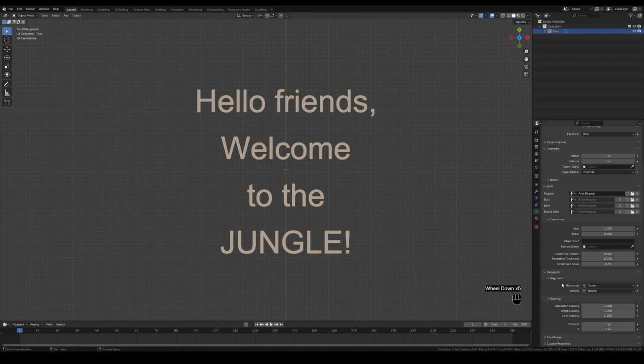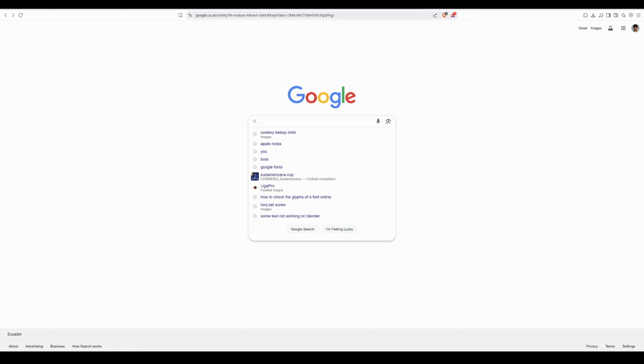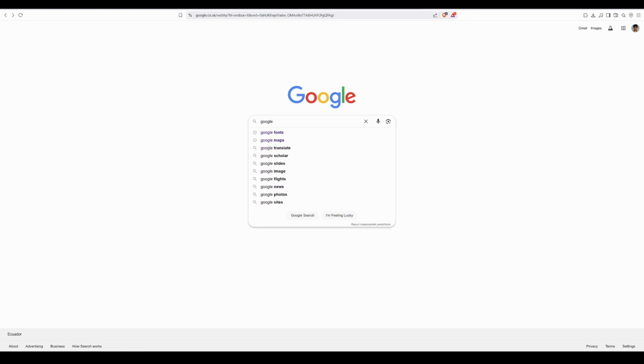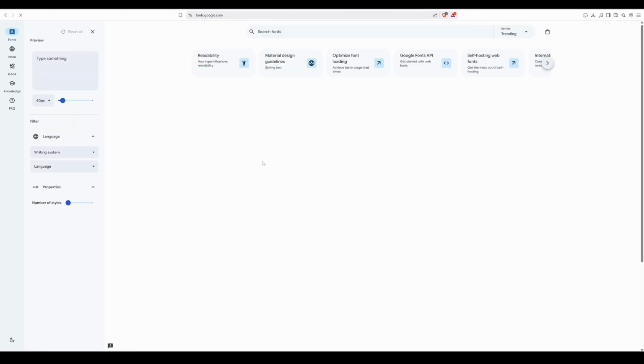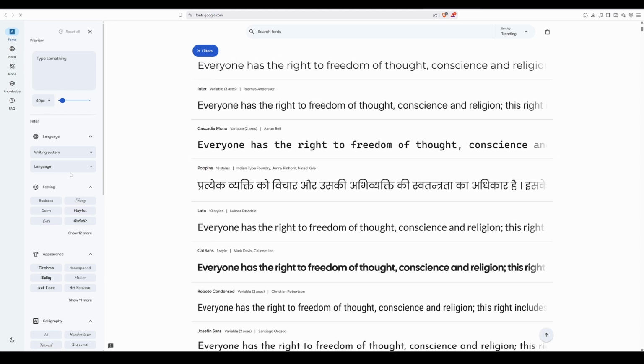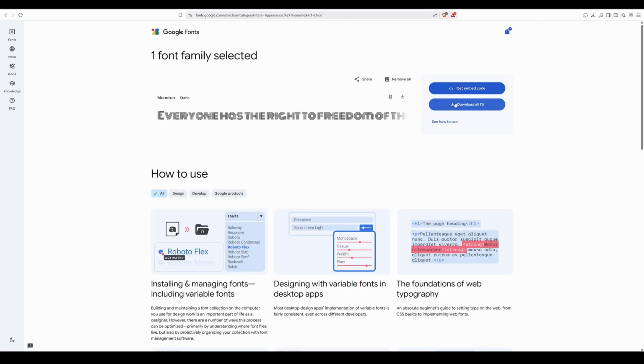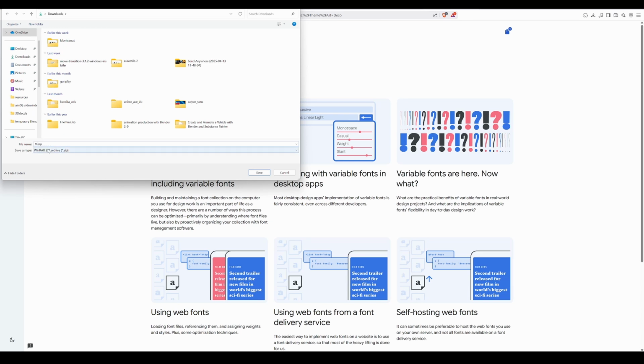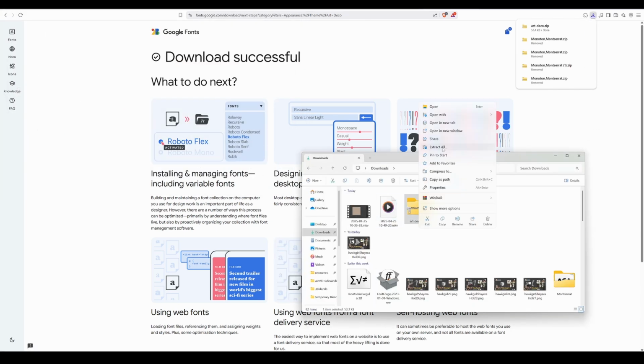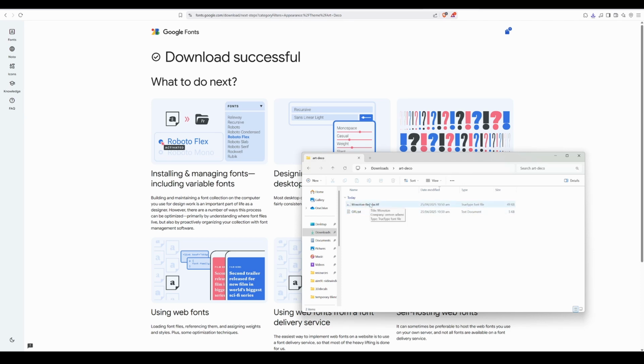Okay, but what if you want new fonts? Let's go to the browser for free options, for example to Google Fonts. Find a nice font, in my case I'll try Monotone, an Art Deco style font. Download it, extract it, open the TTF file and click Install.